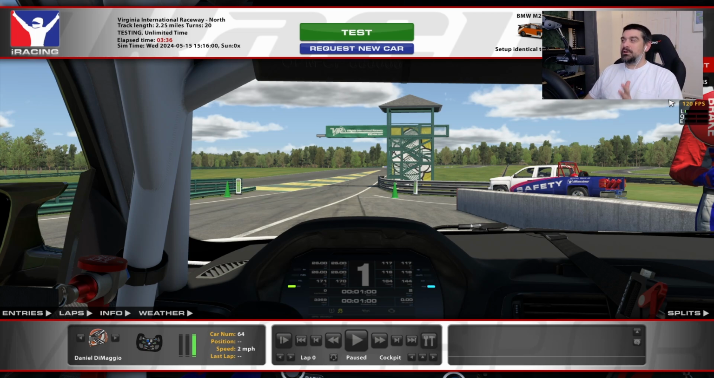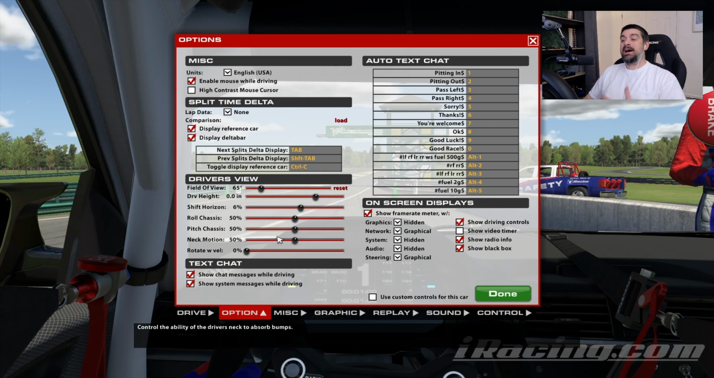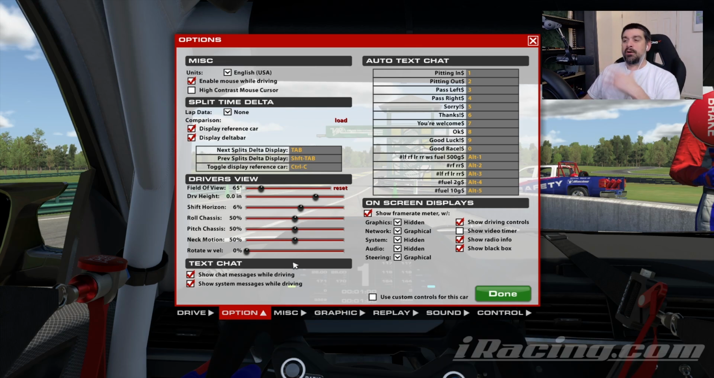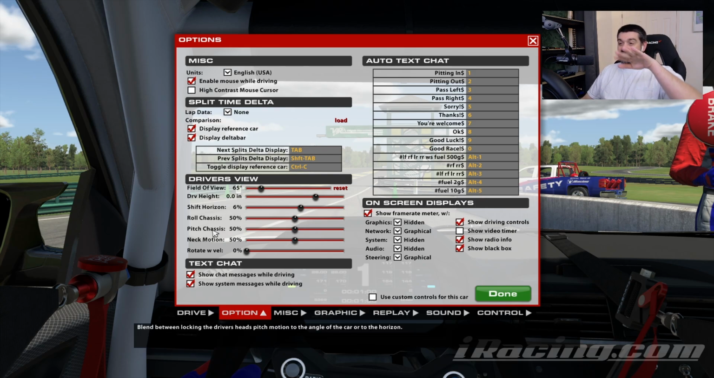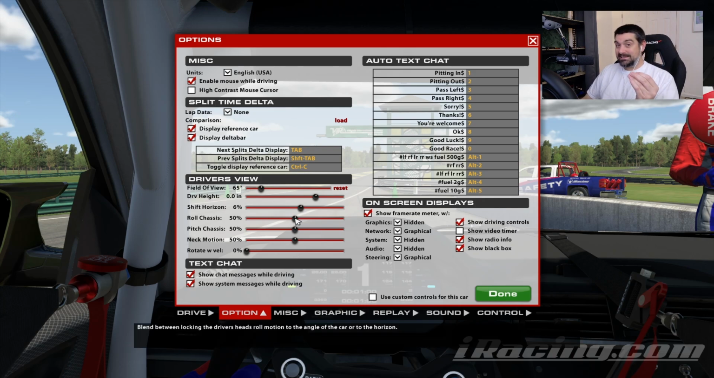So if you go into the options menu here and go to the options tab, the three options that are going to manipulate whether or not the dashboard moves around over the undulations in the road and all that good stuff are roll chassis, which is this side to side, pitch chassis, which is this, and then the neck motion, which is the up and down. By default, I believe these are all set to 50, and that's kind of a balanced, low-ish amount of movement.